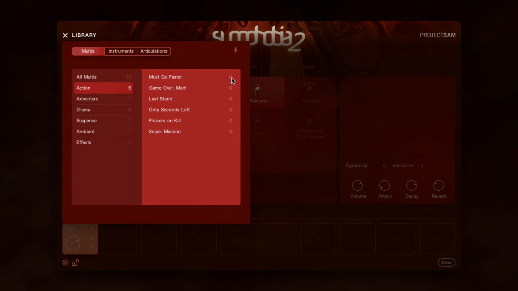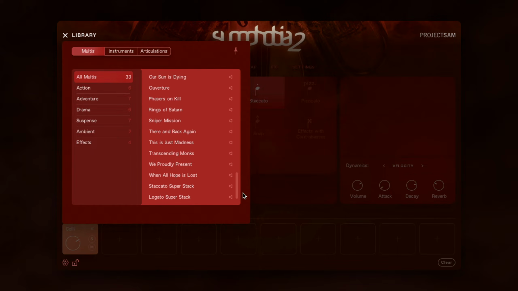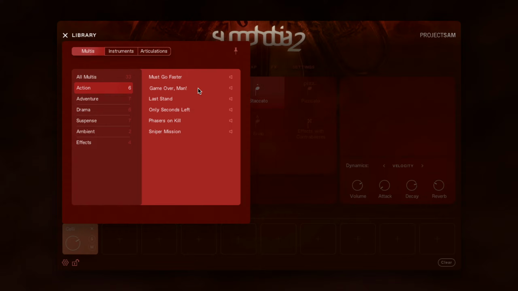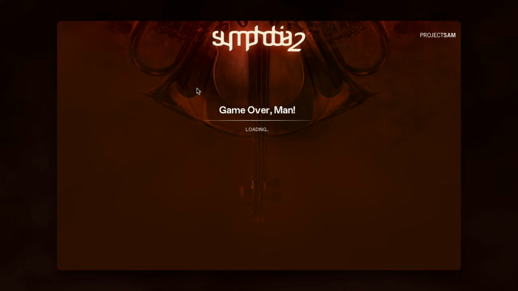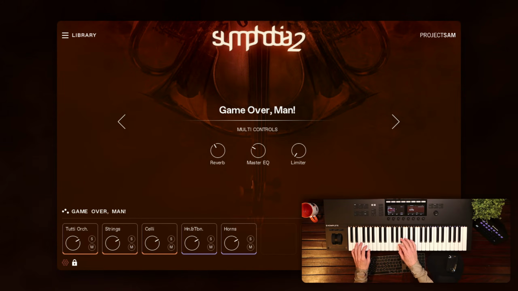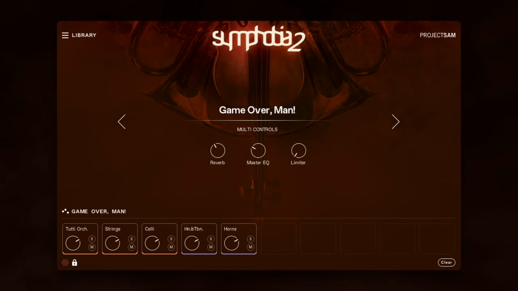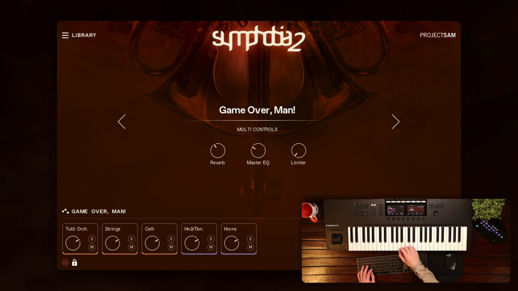Cool. Speaking of multis, we remade all of the original multis from the library. We also made a bunch of new ones. Here's a new one called Game over, man! It's game over! As you can hear, this one uses a new option that triggers an extra note when you release a key.